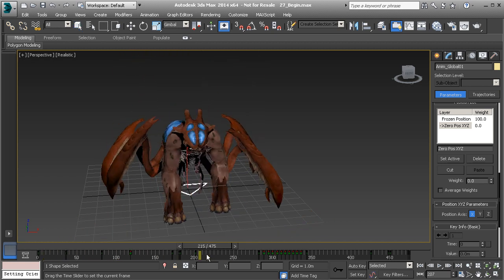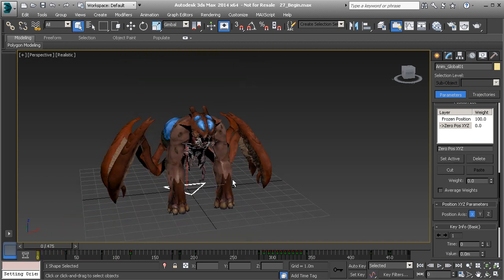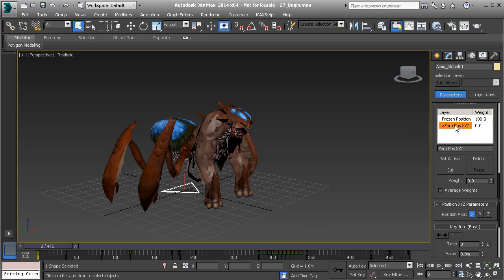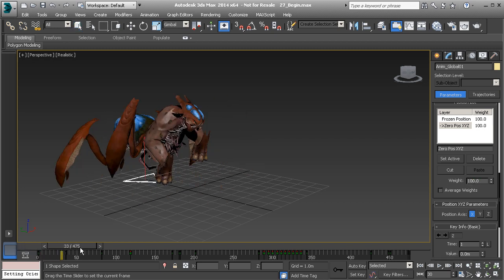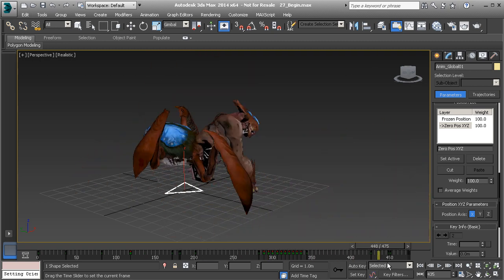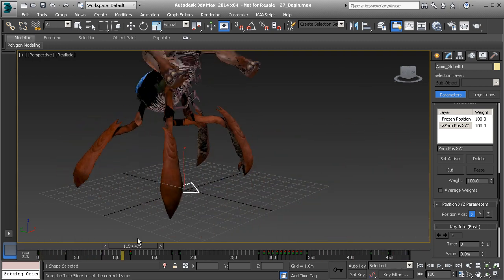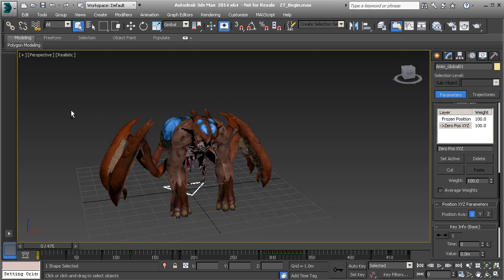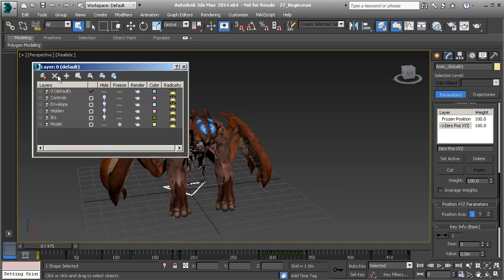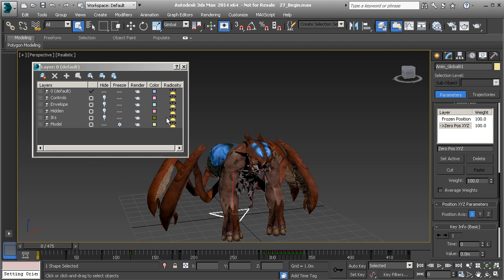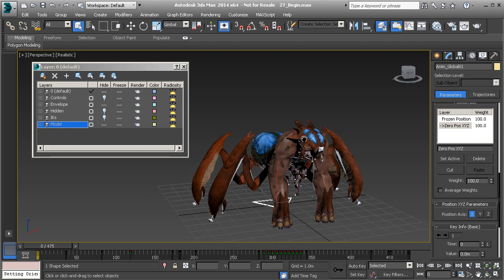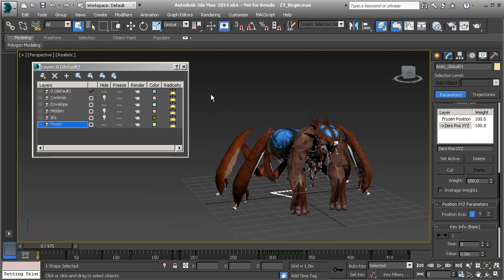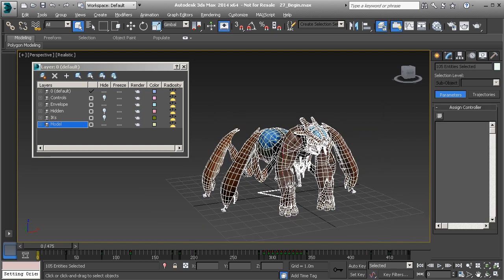Now, how do we export all of this information out? Well, first, let's make sure that we go back to our global node and set our position controller back to a weight of 100% so that Unity has all of the information it needs when we export this out. Following that, we'll head over to our layer manager and make sure to show the creature's skeleton. We'll also unfreeze the model.